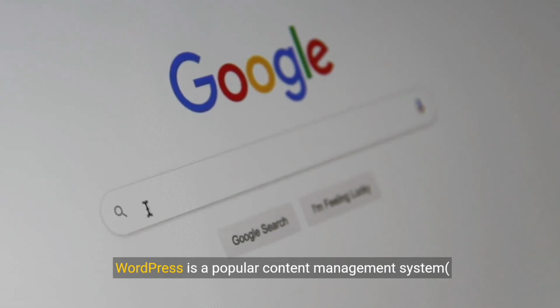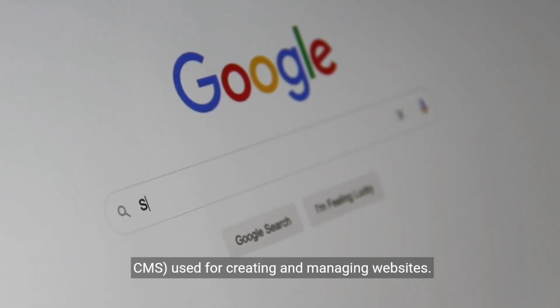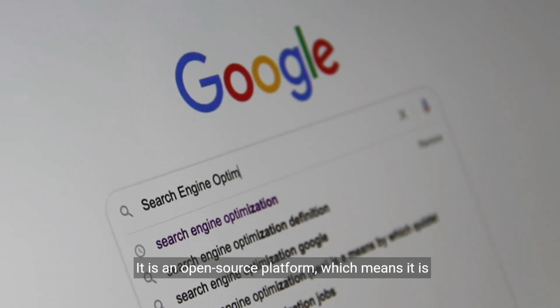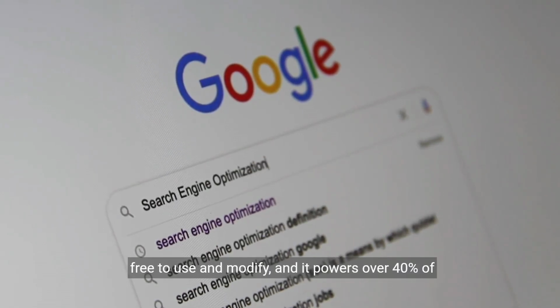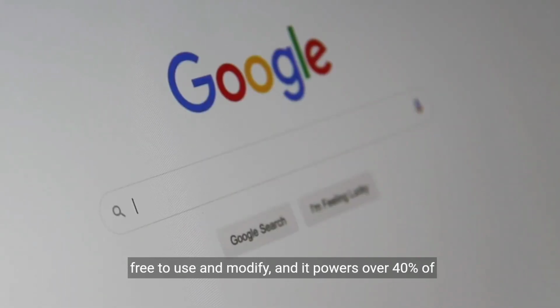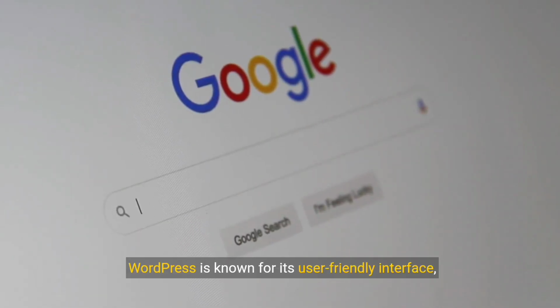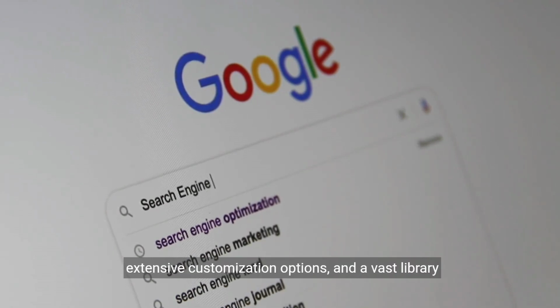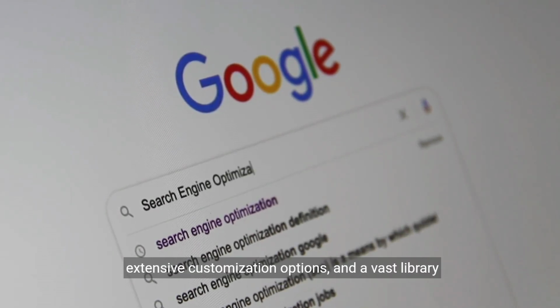WordPress is a popular content management system, CMS, used for creating and managing websites. It is an open-source platform, which means it is free to use and modify, and it powers over 40% of websites on the internet.